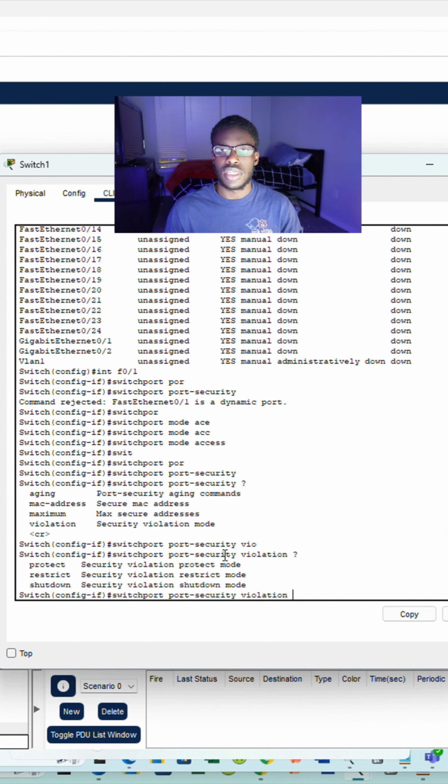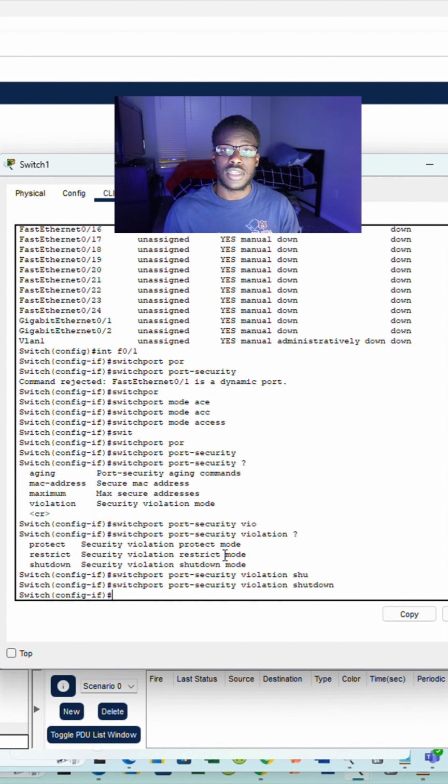So if a port security violation is committed while the port is in shutdown mode, you will have to use the commands shutdown, then no shutdown to bring the port back up. For this demonstration, we're going to go with the shutdown command. So now at this point, we have officially configured port security on the switch.